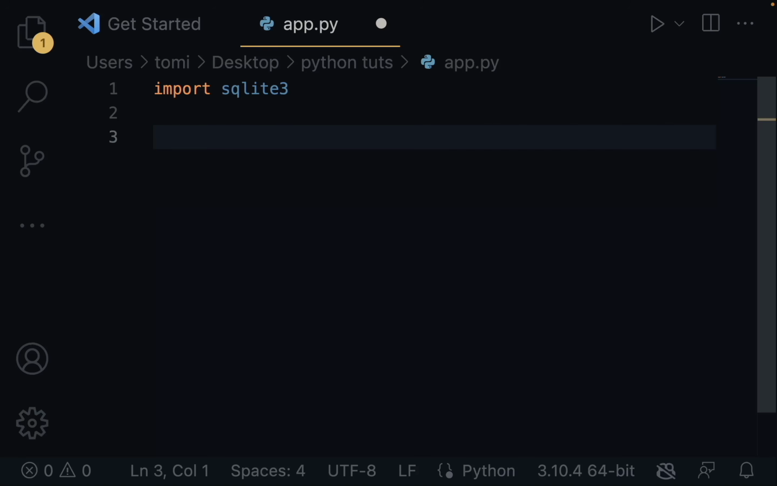Now when you're creating a database, it always has the extension .db. Just the way Python has the extension .py and other programming languages like JavaScript has .js. When you're creating a database file, it needs to have .db.